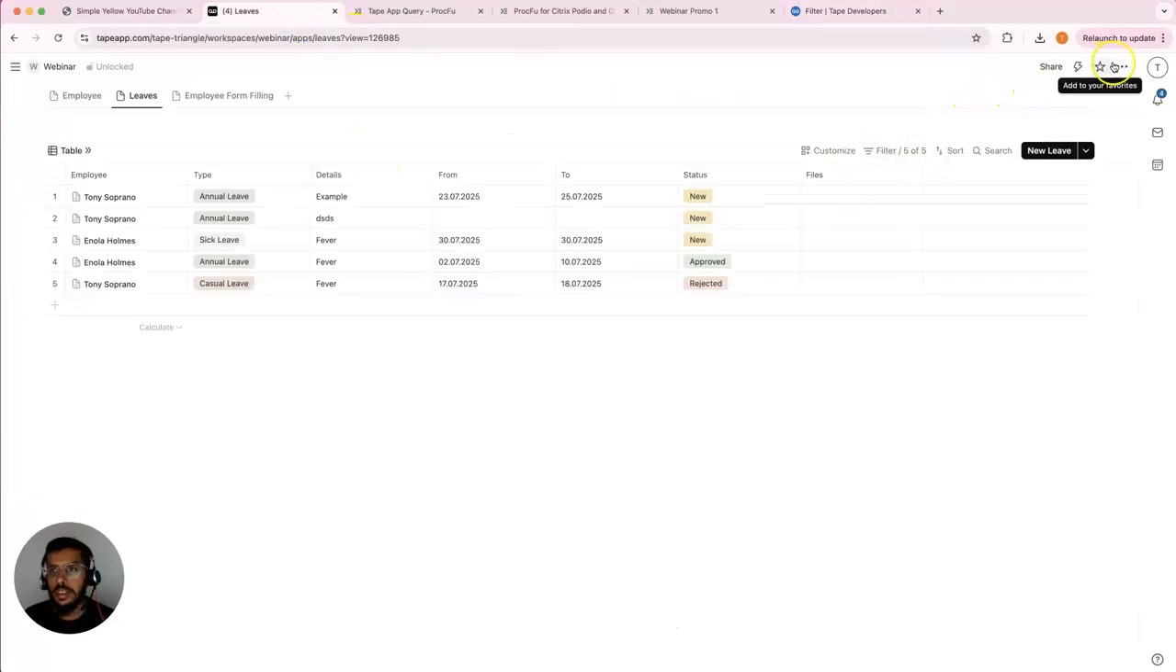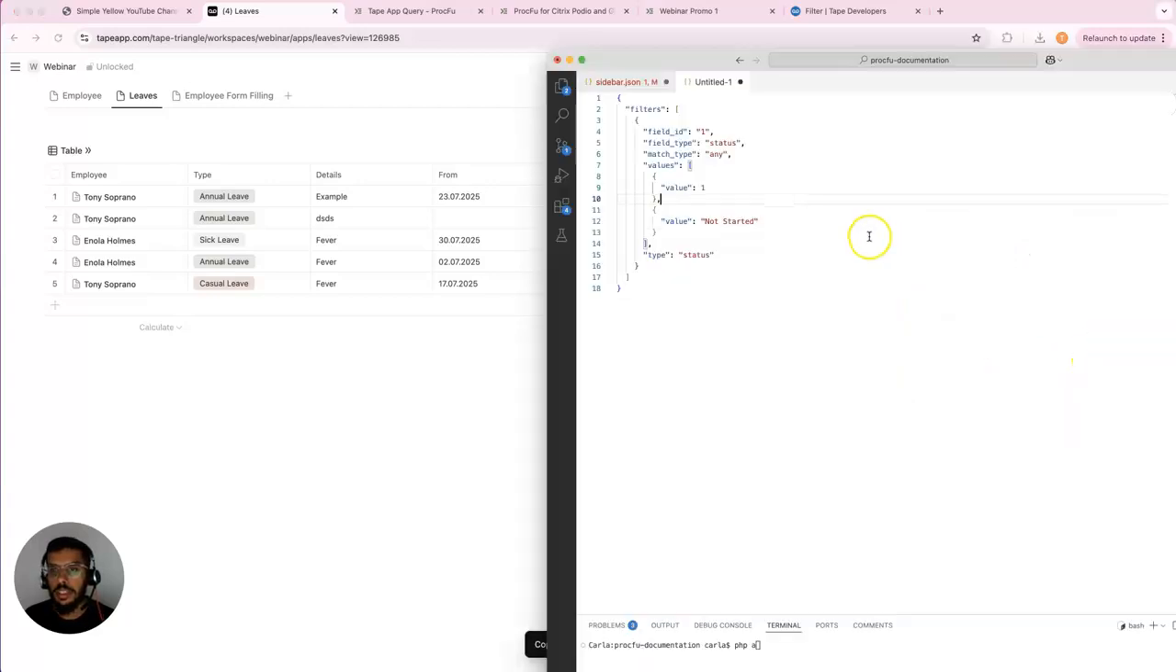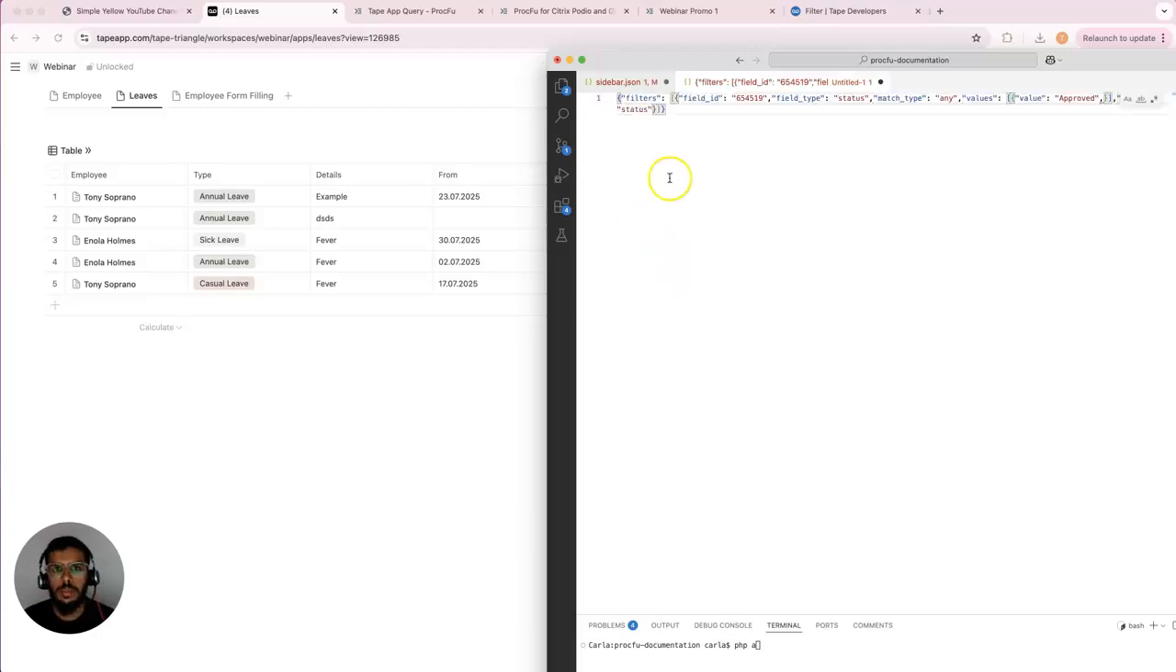And then let's go get the field ID, which is available in the developer. Copy the status, and then I'm going to put it here. Perfect. Once this is done, I'm going to remove this extra bit. And the status I want to get is approved. Perfect. And now I'm going to remove all these extra spaces so that we can format it nicely. Now all you have to do is copy this array and put it to your ProcFu.